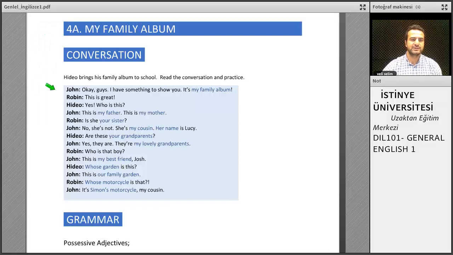Okay guys, I have something to show you. It's my family album. Robin, this is great. Yes, who is this? This is my father. This is my mother. Is she your sister? No, she's not. She's my cousin. Her name is Lucy. Are these your grandparents? Yes, they are. They're my lovely grandparents. Who's that boy? This is my best friend Josh.